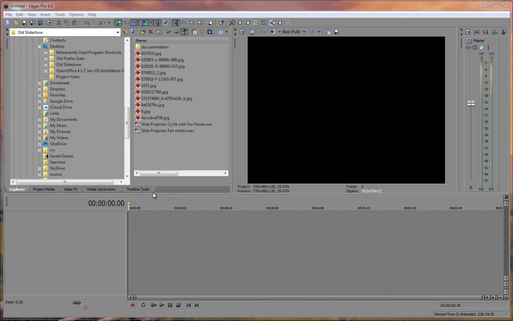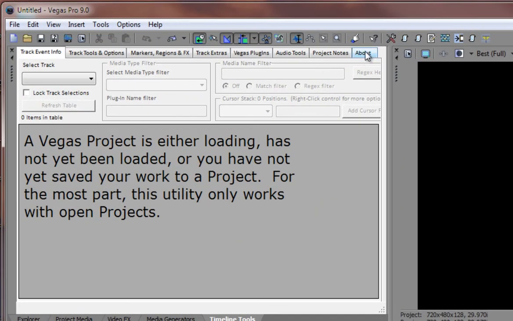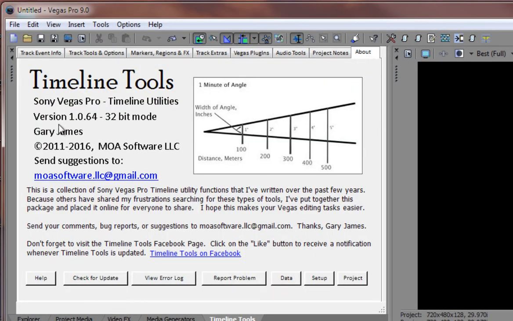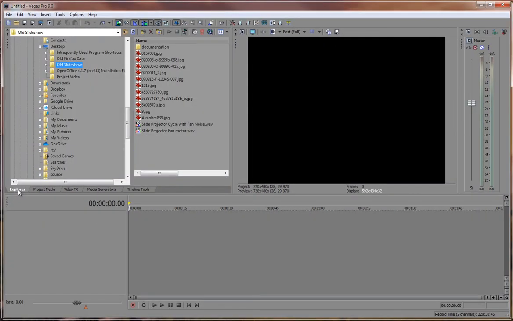Let's take a look at the Timeline Tools About tab. This shows the version of Timeline Tools and the operating mode of Sony Vegas Pro that you're running. For this example project, I'm running the 32-bit version of Sony Vegas Pro 11 and Timeline Tools version 1.0.64.